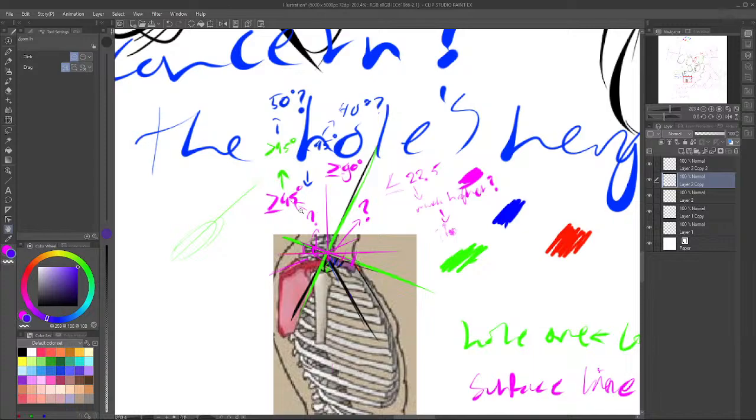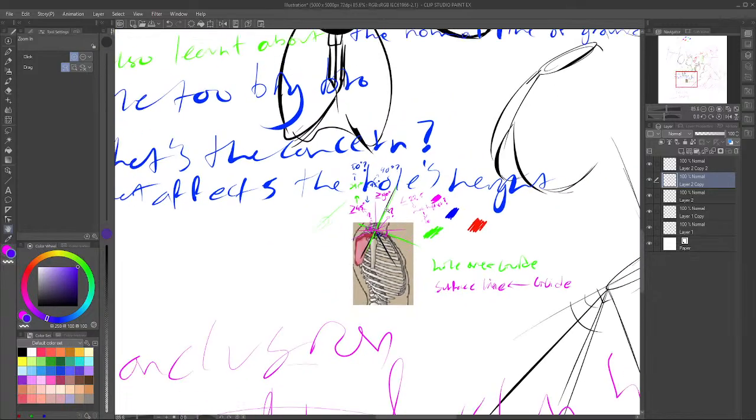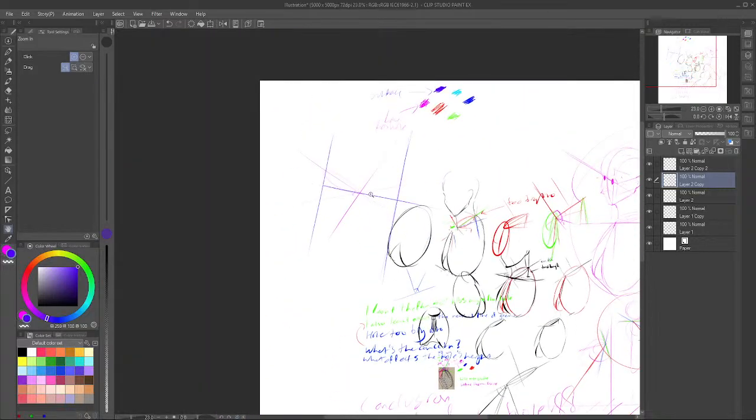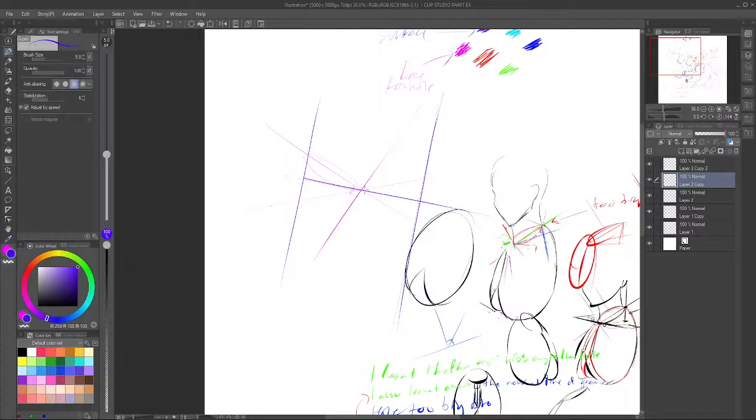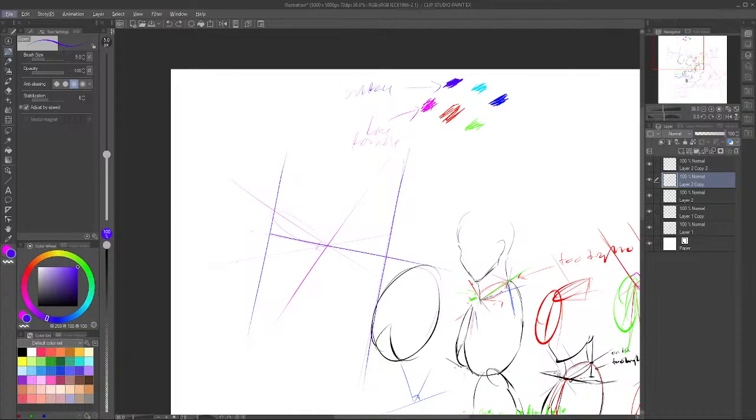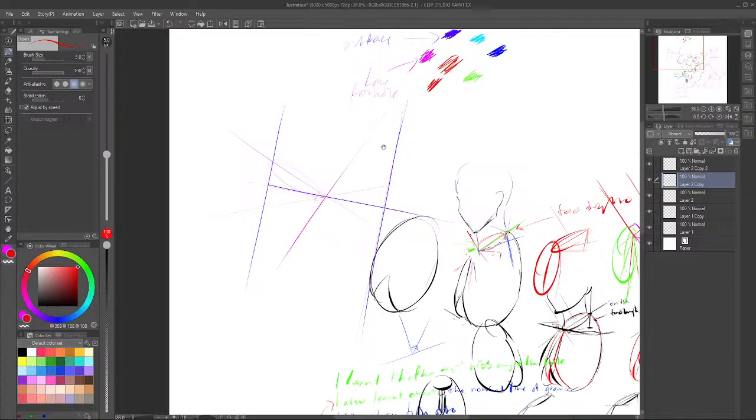It looks like 45 to me. Is it? No, I see it now. It's 40. Right here, this side. Okay, let's use another color. It's a good color. Oh, I don't have red. Let's use red.